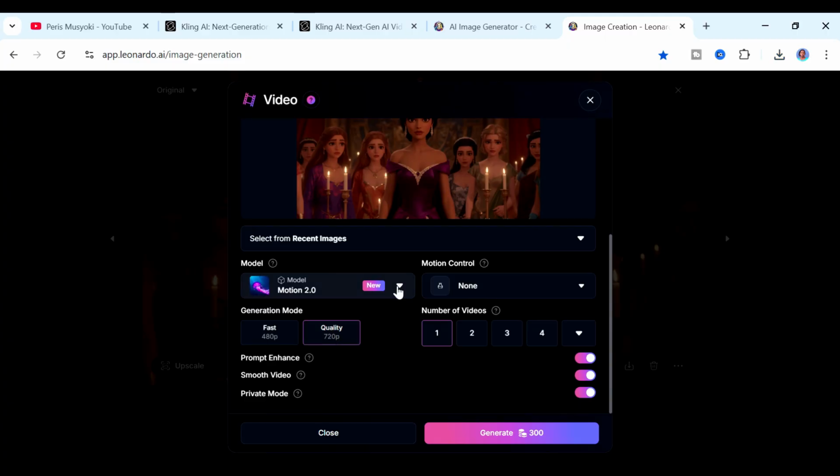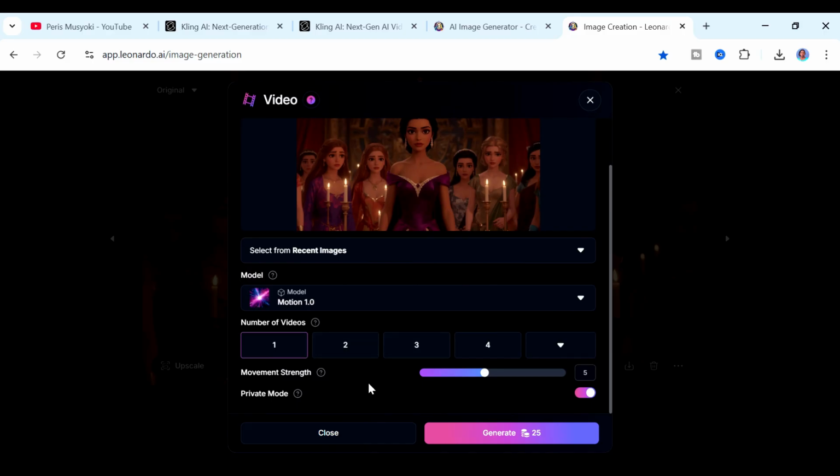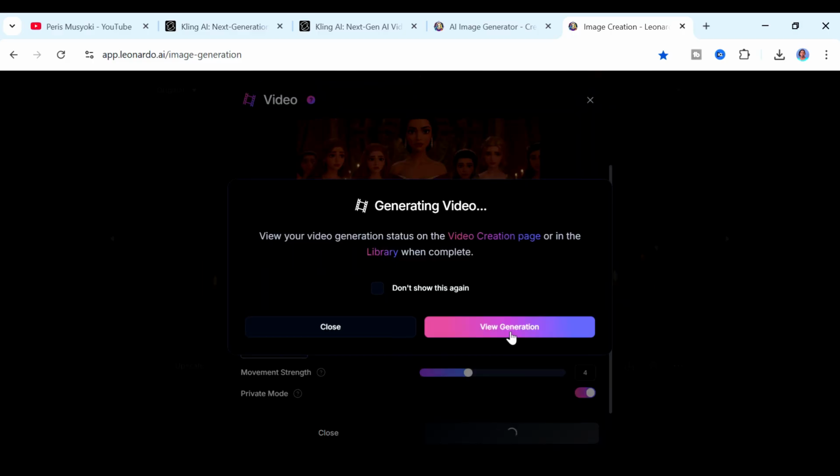So you could go to where it says models here and decide to use maybe a lower version model. I could go with maybe Motion 1 here to see how many credits it now says it will generate the video with. You can see now we can generate with 25 credits. So let's generate that to look at what that looks like.